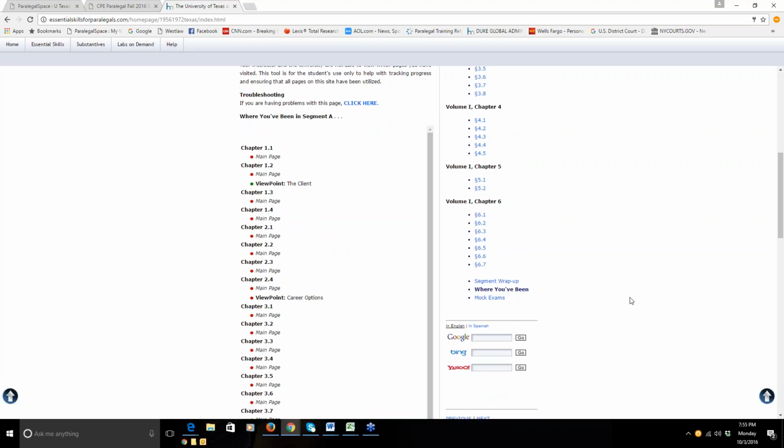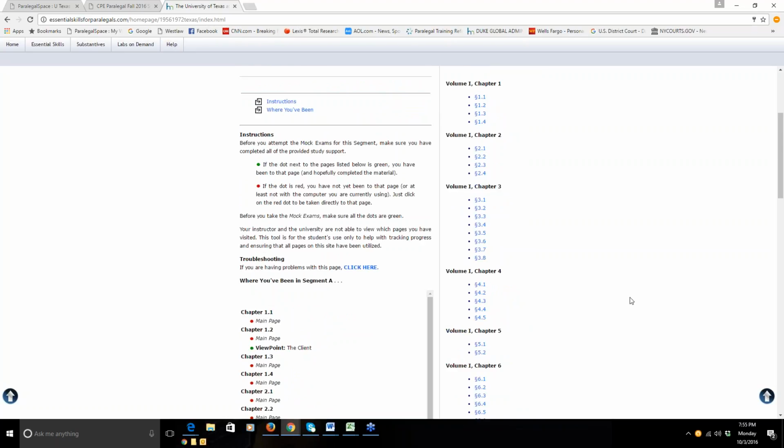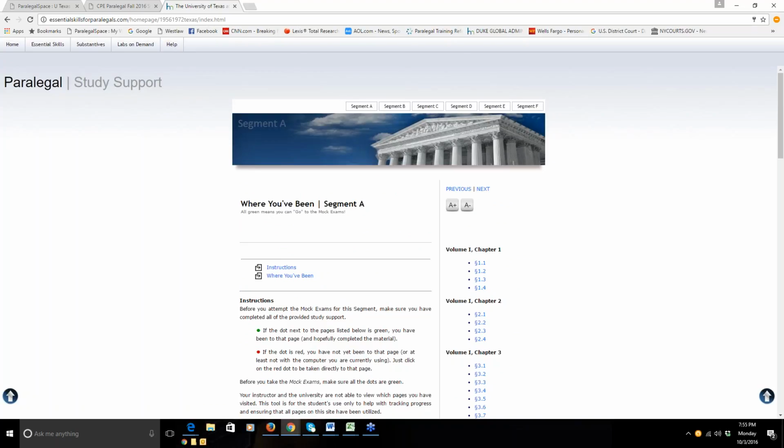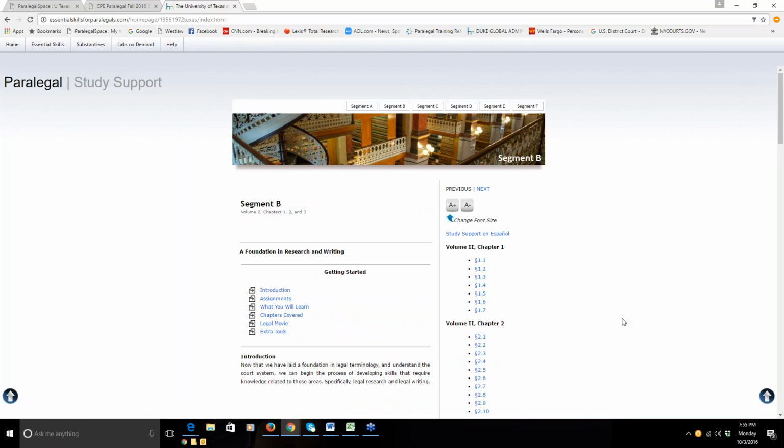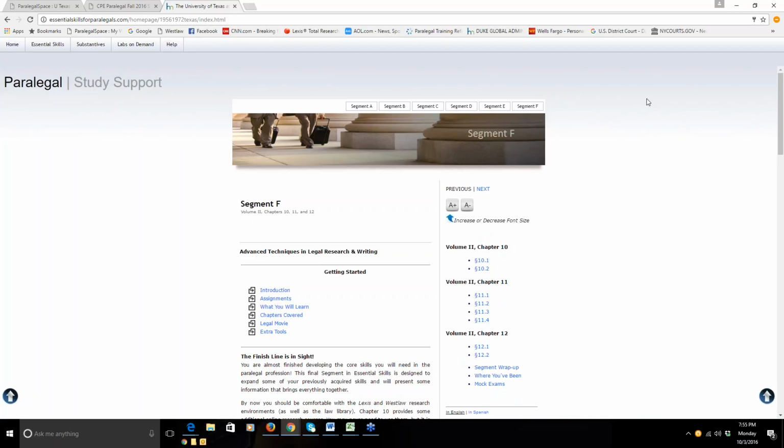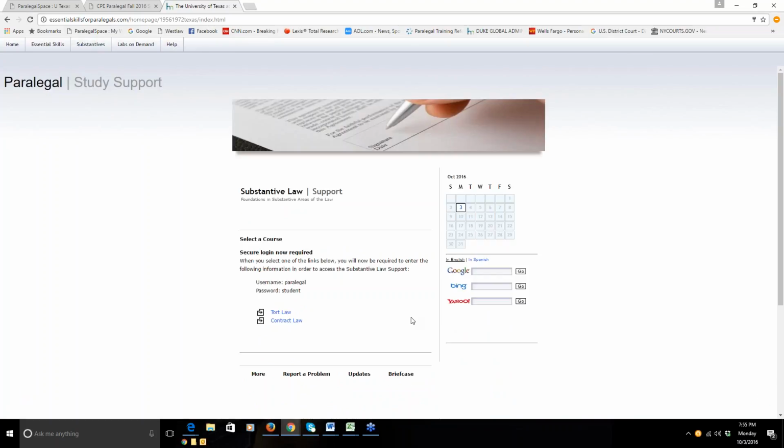If you would like to use it, please do ensure that cookies are enabled on your computer. Otherwise, you won't see your green dots. It's more accurate, so your computer can keep track of where you have been. Now once you get comfortable in segment A, the rest of the segments are set up in the same way. So you will be experts by the time you get to segment F, and you can do this walkthrough for me next semester.